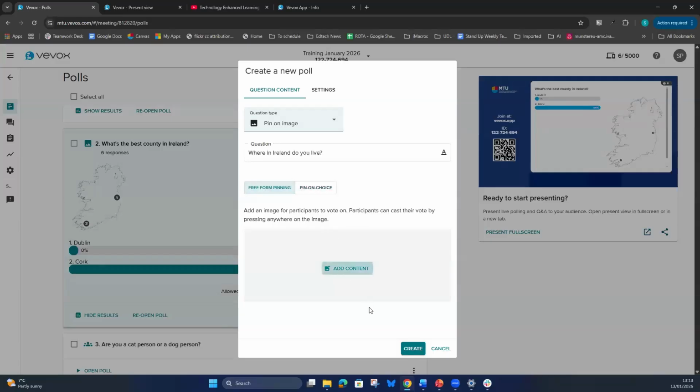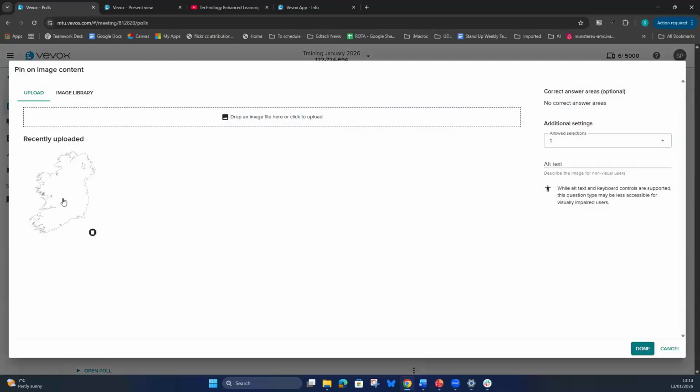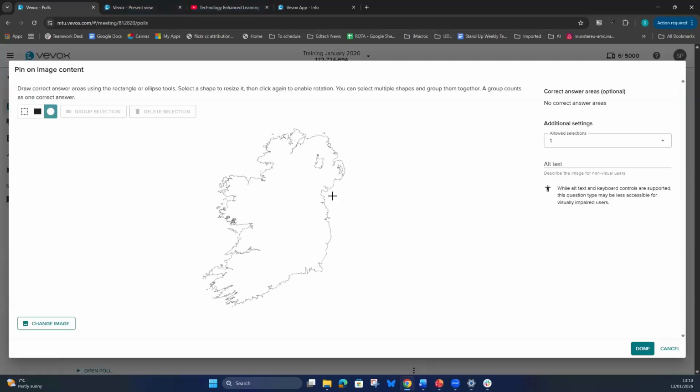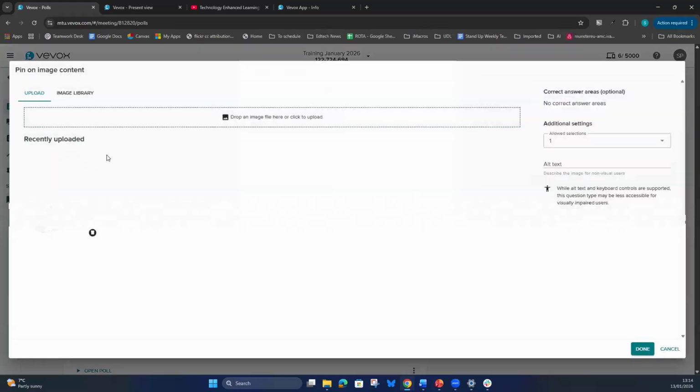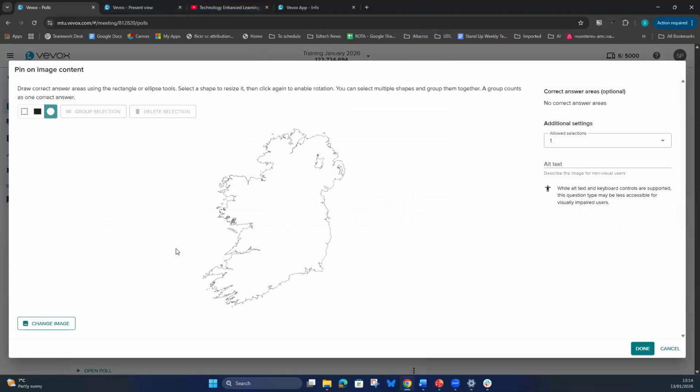But free form pinning, if I click add content and I already have this recently uploaded and I add that in, then people can add anywhere. Or if I say, where is Galway on the map, and make it a quiz question, then again, I can either give people a choice between options, or I could do free form pinning, add that image again, and I can then identify what the correct answer is.